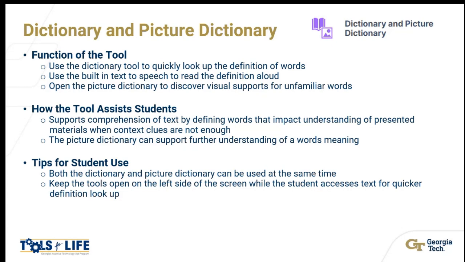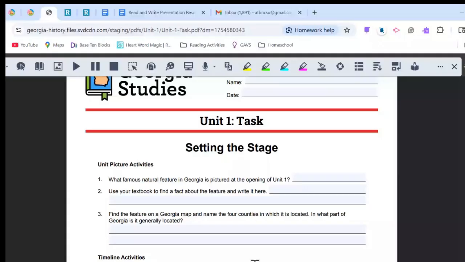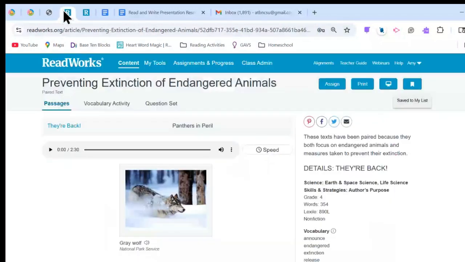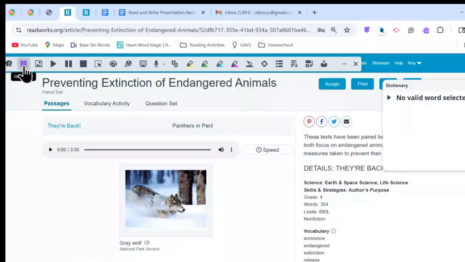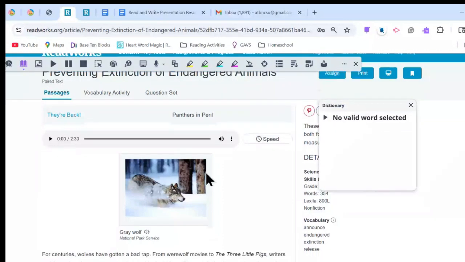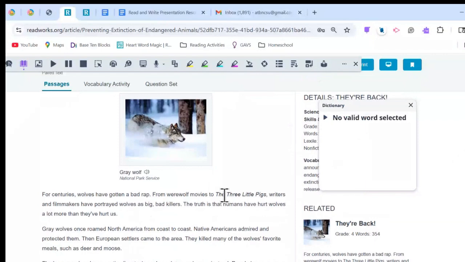Sometimes students just need a little bit more support when context clues are not enough. They can use a combination of the dictionary and the picture dictionary with the context clues, but it's going to have to be taught. So I'm going to go into a ReadWorks article I have. Let me pop open my toolbar once again. Just click on the extension. Hopefully you can see that on the left-hand side there is a book. It's a dictionary, and you can pop that open. What I love about this is you can move it anywhere on your screen. When kids are interacting with text, they can have it open and click on a word.